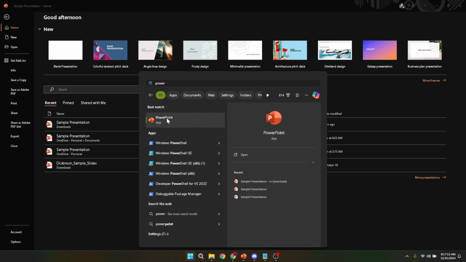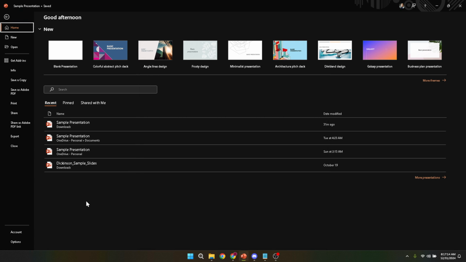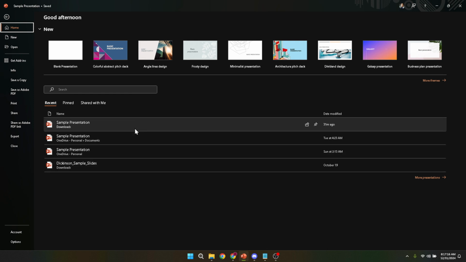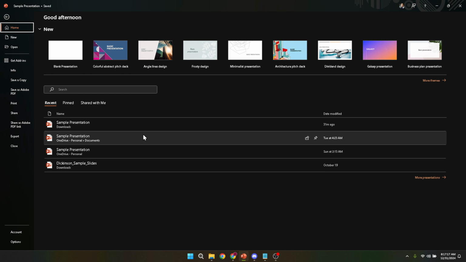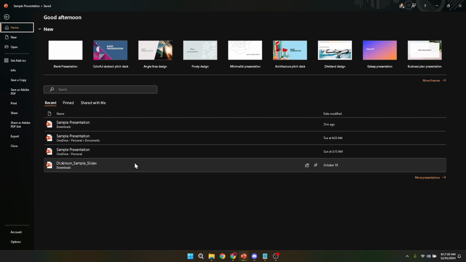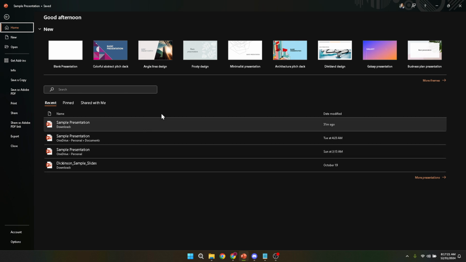Once you've got PowerPoint up and running, you'll be greeted with the opening screen. This is where all the magic starts. From this screen, you'll want to open the file you're working on, navigate through your folders or the recent files section to find the exact presentation you need. If it's a new project, feel free to create a new presentation and get ready to dive in.